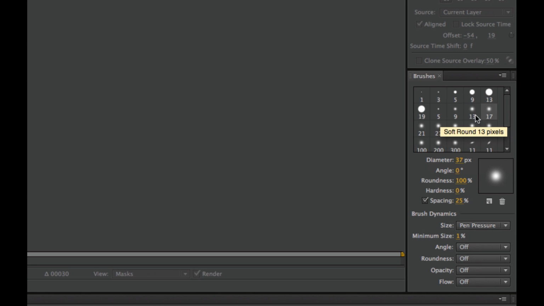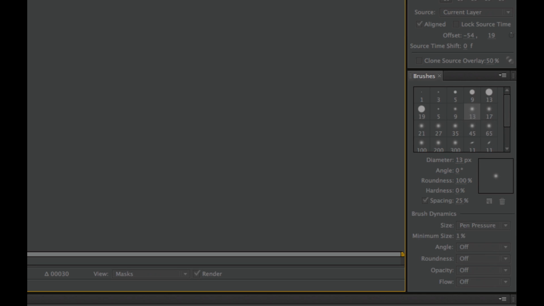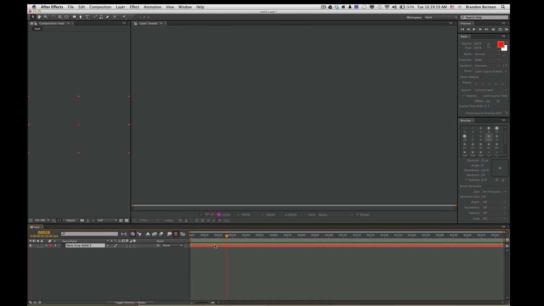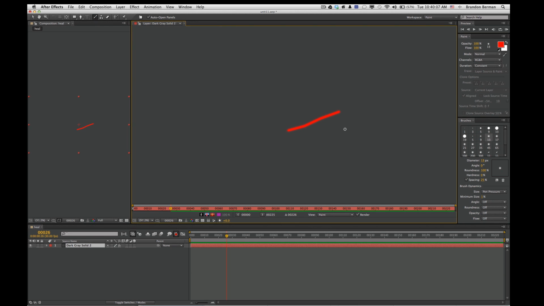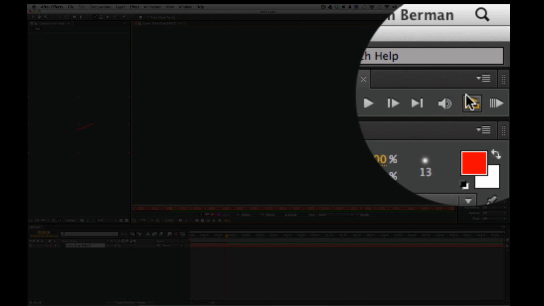We can change the diameter. If I choose one, I have to paint on the layer itself, so I'm going to come over here and choose the brush tool. You can see there's my brush. If I do a line, you can see there's the red line. The red line is coming from the red up here.